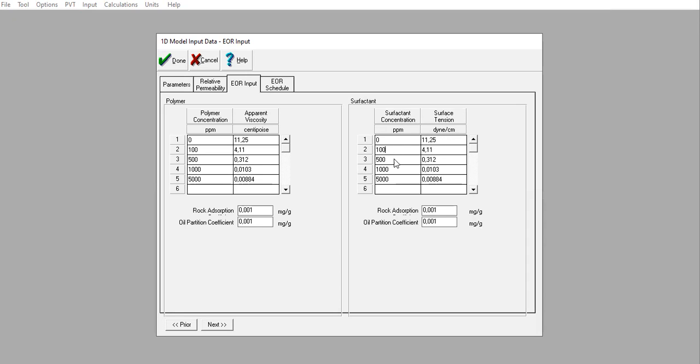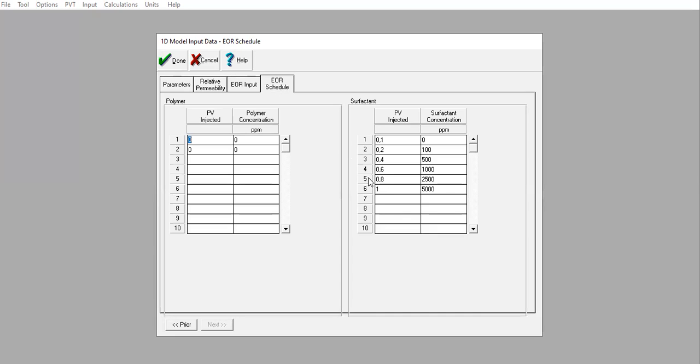So let's say we already input the data here for our surfactant. 0 ppm, surface tension 1125, 100 4.11, 500 0.312, and so on and so forth. And let's assume rock adsorption and oil partition coefficient to be 0.001 milligram per gram. Now let's go ahead into the EOR schedule. I will make no polymer injection by using volume injected 0, polymer concentration 0, so no polymer at all.